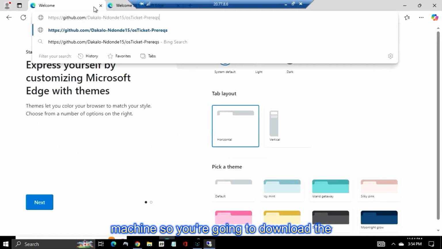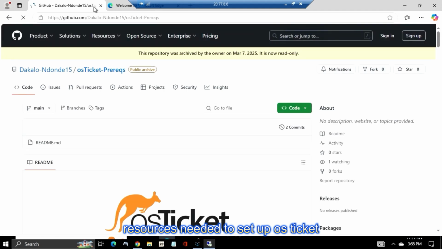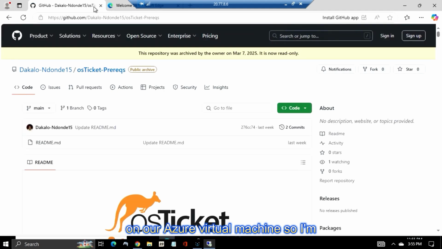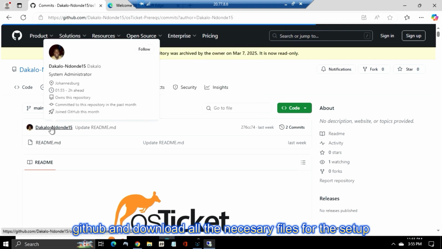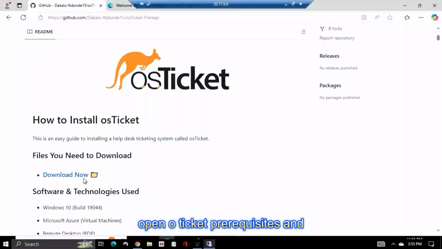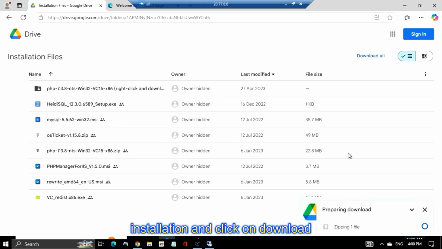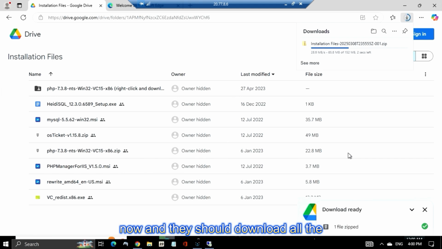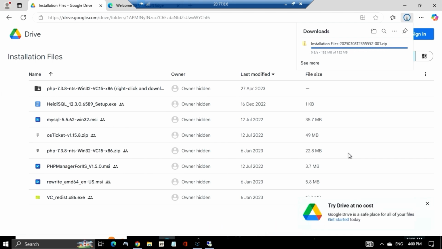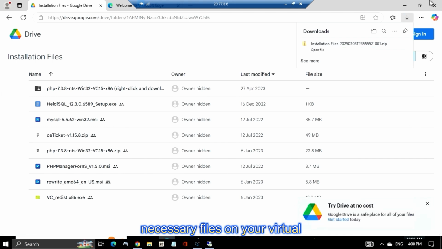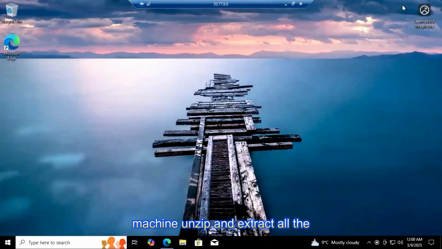And then set up your virtual machine. So we're going to download the resources needed to set up osTicket on our Azure virtual machine. So I'm going to navigate to my GitHub, download all, open osTicket Prerequisites and Installation, and click on download now. And they should download all the necessary files on your virtual machine. Unzip and extract all the files.